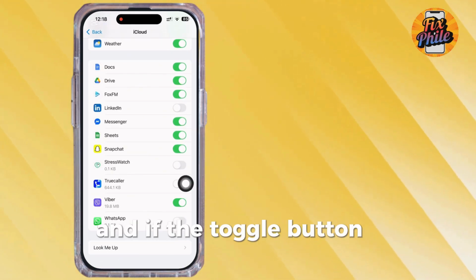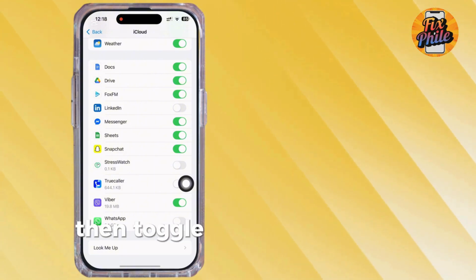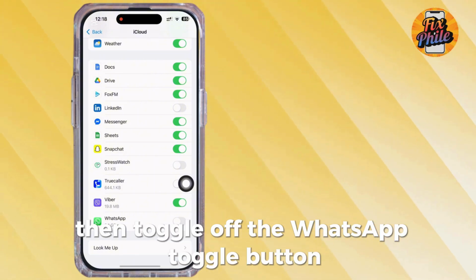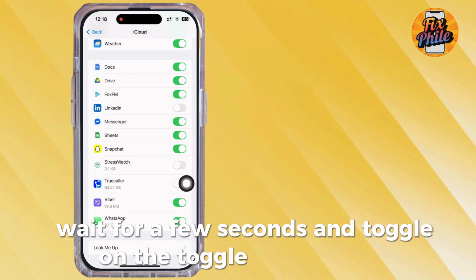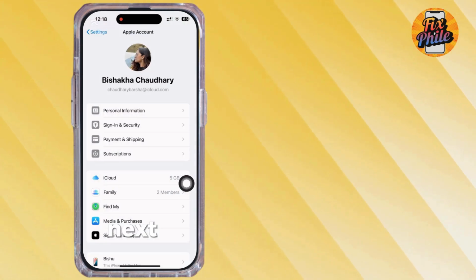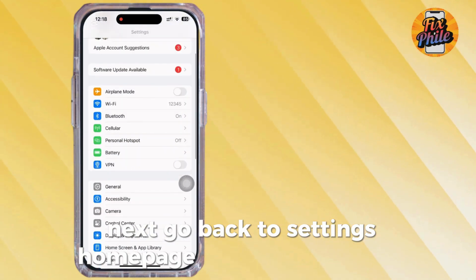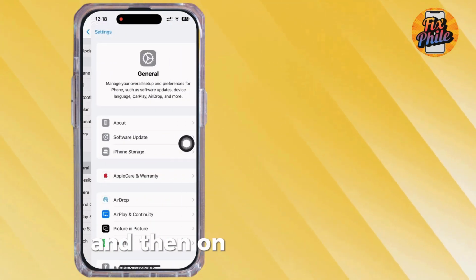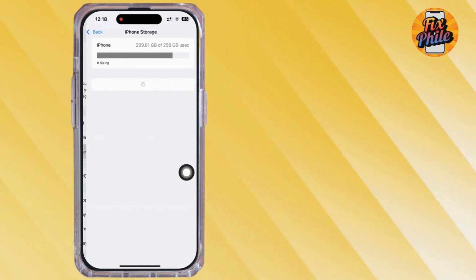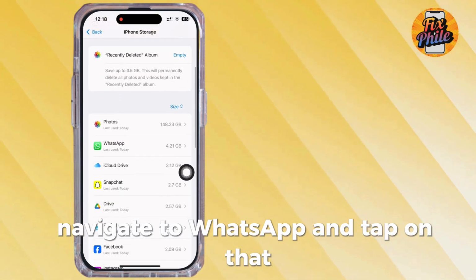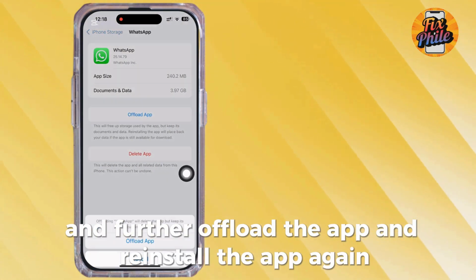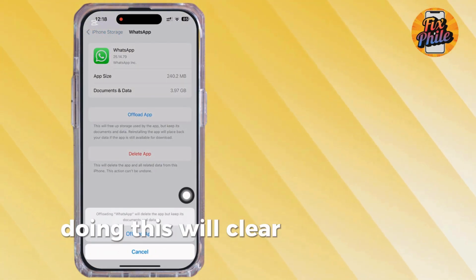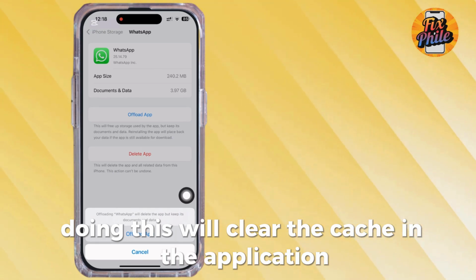And if the toggle button is toggled on already, then toggle off the WhatsApp toggle button and further wait for a few seconds and toggle on the toggle button again. Next, go back to Settings homepage and tap on General and then on iPhone Storage. Navigate to WhatsApp and tap on that, and further, offload the app and reinstall the app again. Doing this will clear the cache in the application.